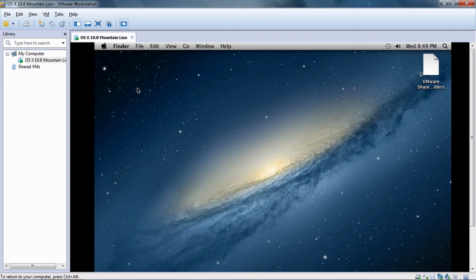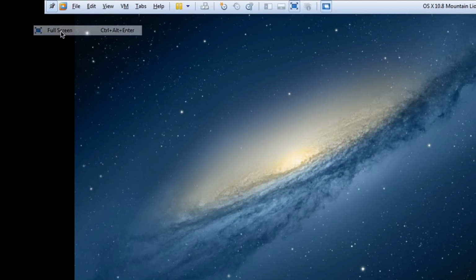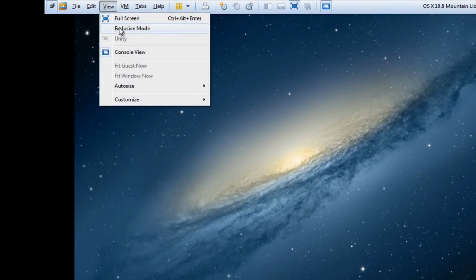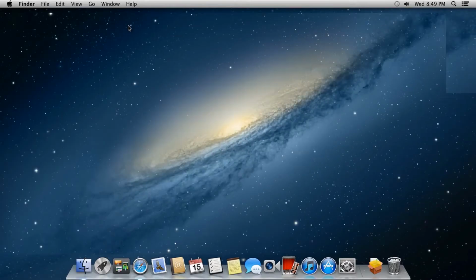So once the Mac operating system has been restarted, go to View and hit on Full Screen, and then go to View again and then hit on Exclusive Mode. And then as you can see over here, you have been switched to the full screen mode.